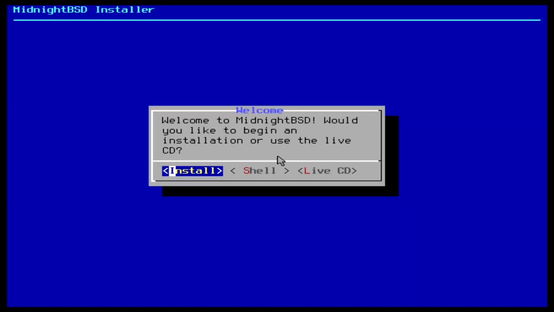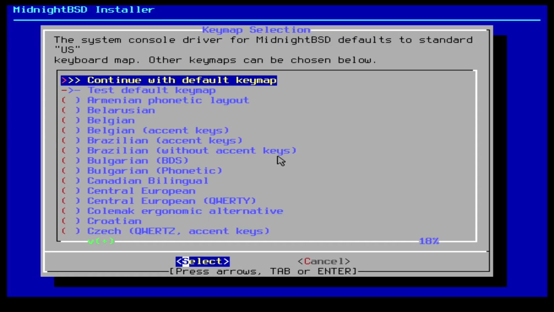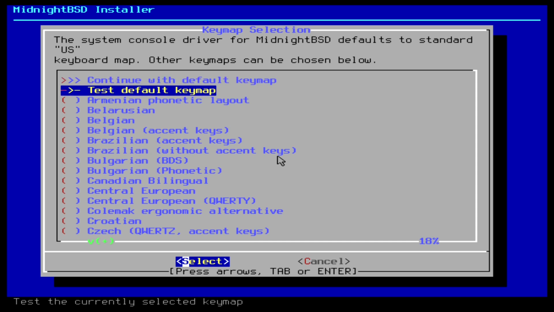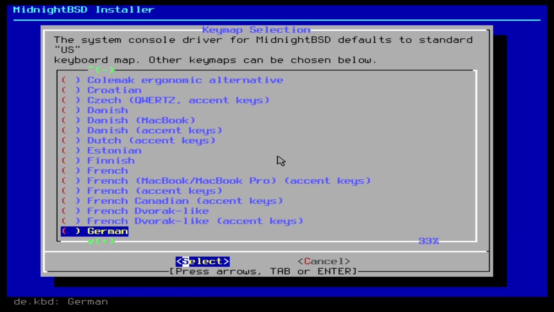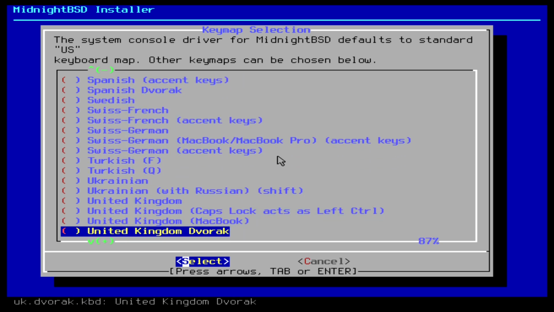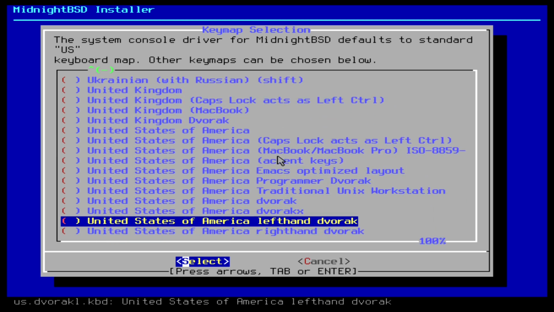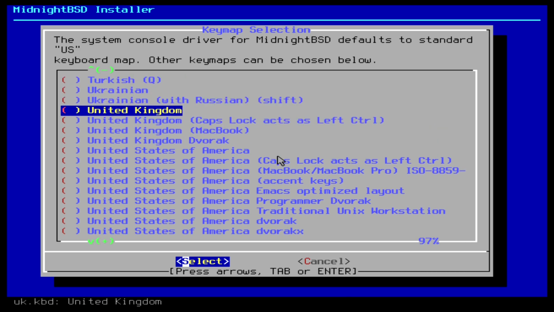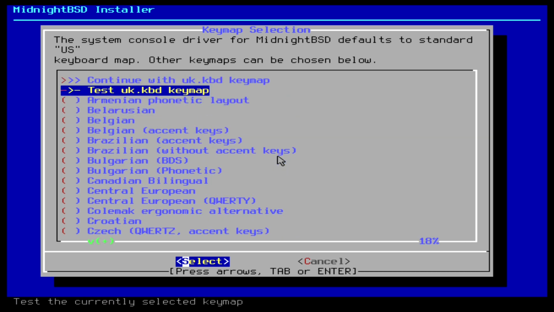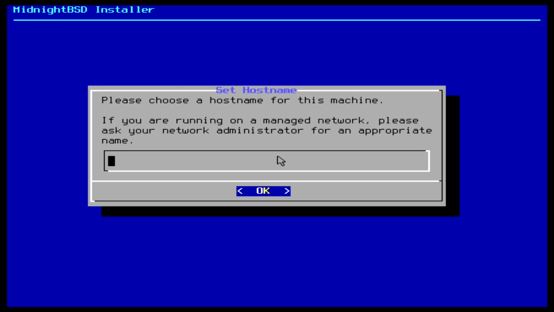There it is. And it's almost identical to the FreeBSD one, in that you get an install, you get a shell, and a live CD option. But really we just want to select install. So press enter. And here we have a key map selection screen. Go down to the country of your choice, or language of your choice rather. And for me, it's United Kingdom. And we don't need to test. I kind of trust it'll work, so press enter for continue.